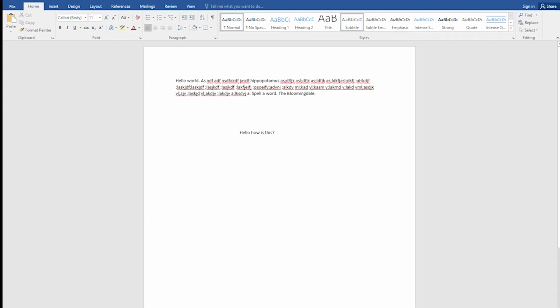But if I were to put my cursor on one of these lines and press either the Delete or the Backspace key, watch what happens as I press Backspace here. Hello, how is this? Moved up a line. I'll do it again. The reason for that is you're deleting the blank line that was pushing it down. Everything in Microsoft Word moves when you put something in front of it or above it, it pushes it down.